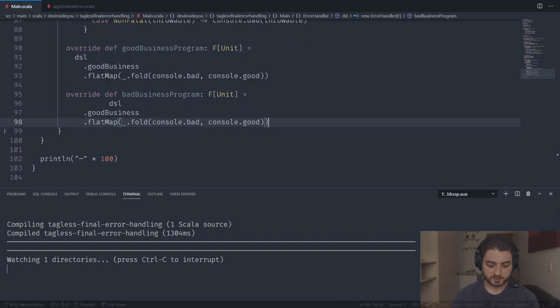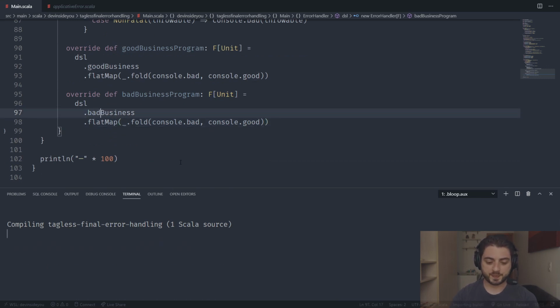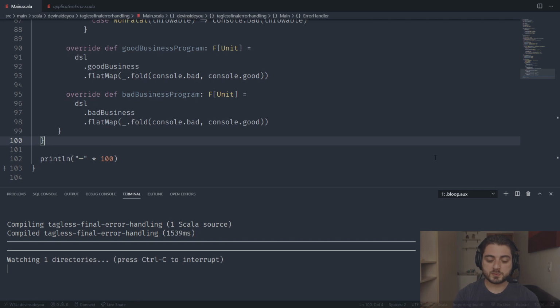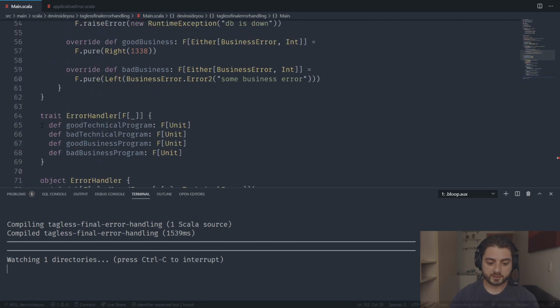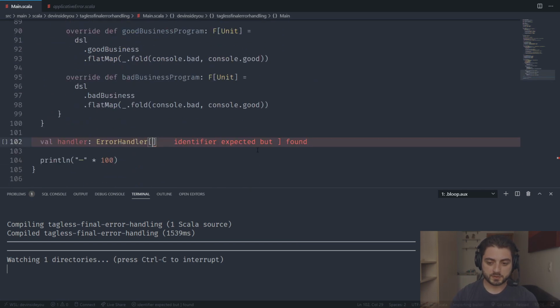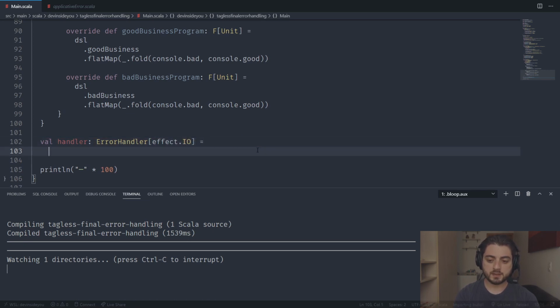Okay, so this one is going to be a bad business like this, and there we go. All right, so now it's time to assemble everything together. Let's call it handler, and it's going to be error handler, right? So this is the error handler, and it's going to be parameterized with effect IO, okay? And we're going to use error handler in DSL, and we're going to give it error producer DSL, and we're going to give it the console DSL.